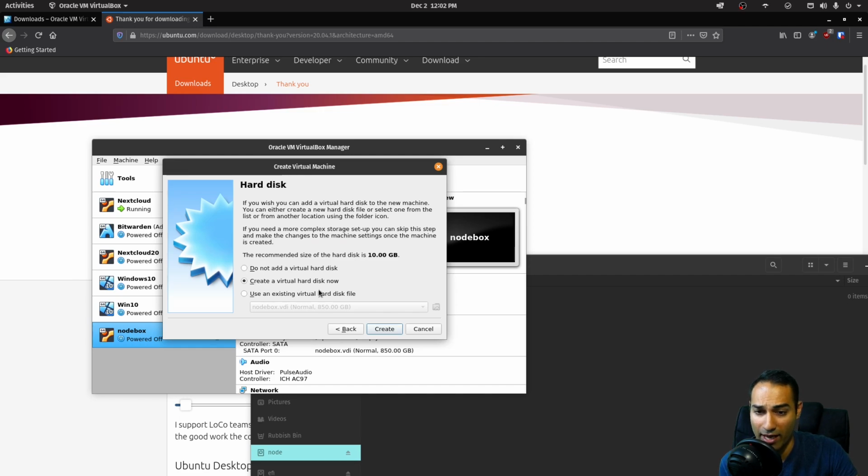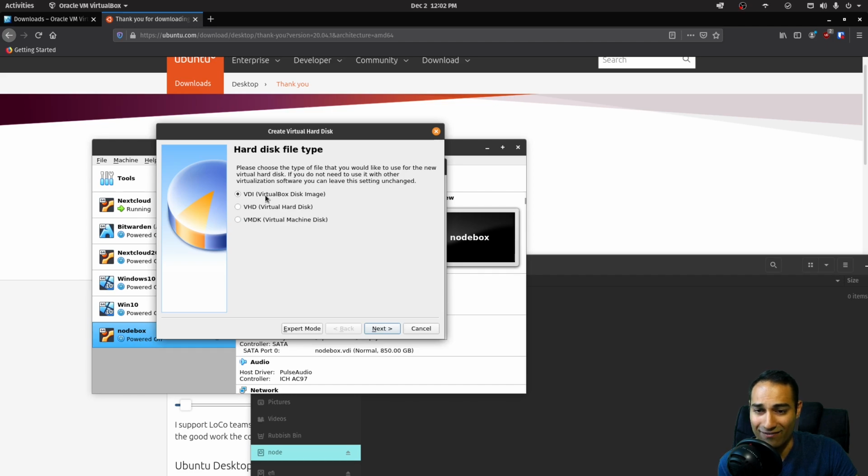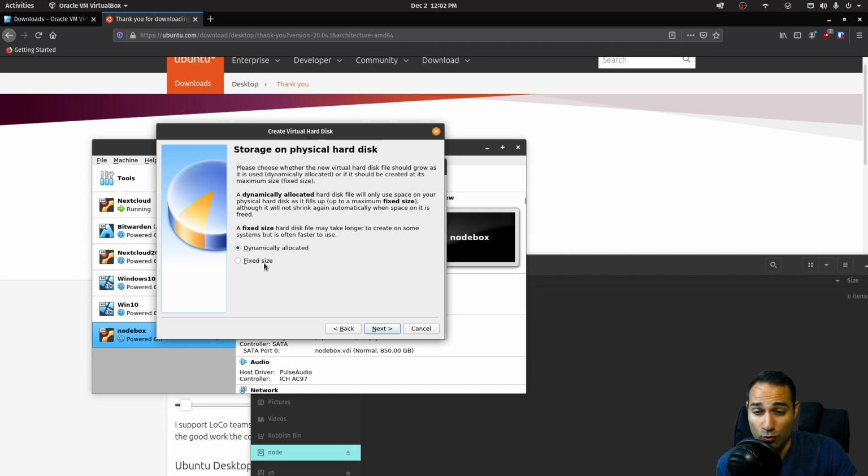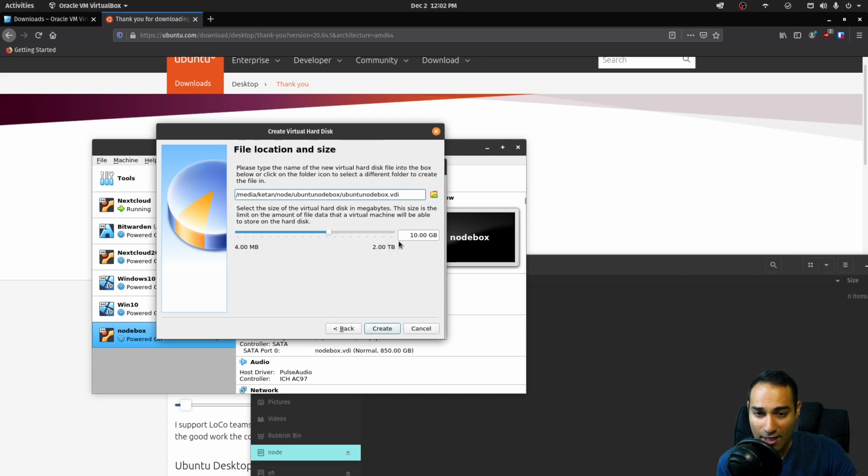And I will also create a virtual hard disk now. We'll do a VDI, a VirtualBox disk image, and we'll go next. I'm going to do fixed size. It says here what the benefits of each are, and it says a fixed hard disk file may take longer to create on some systems but is often faster to use. So I'm going to use the faster one, fixed size. And I'm going to give this 850 gigabytes, which will fill up the entire drive. So we'll hit create there.